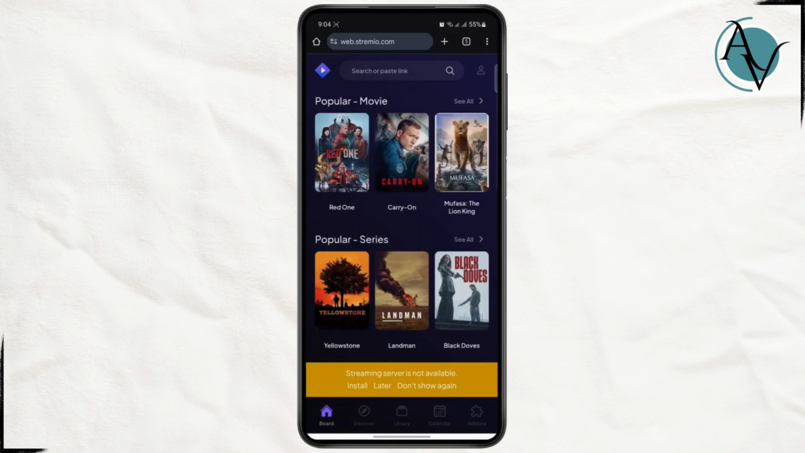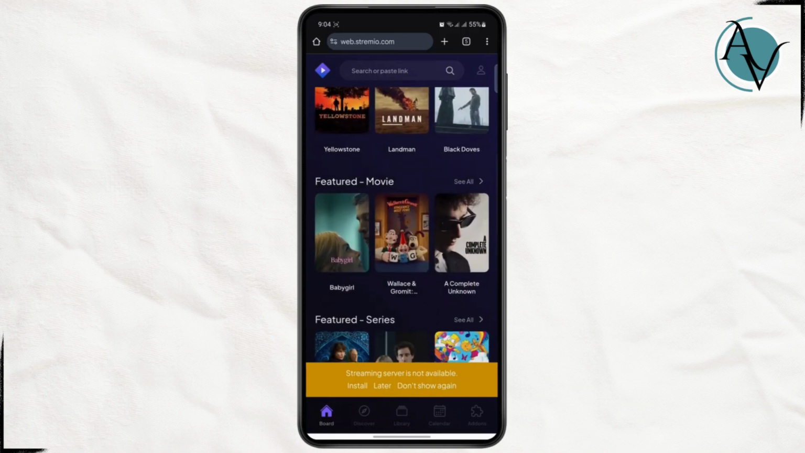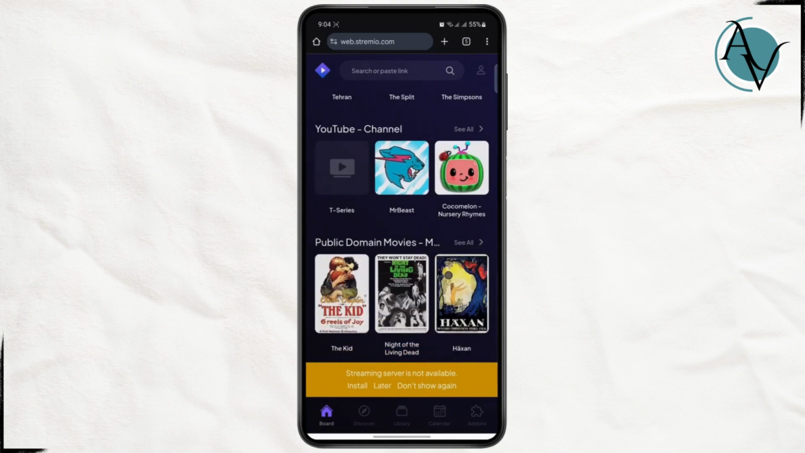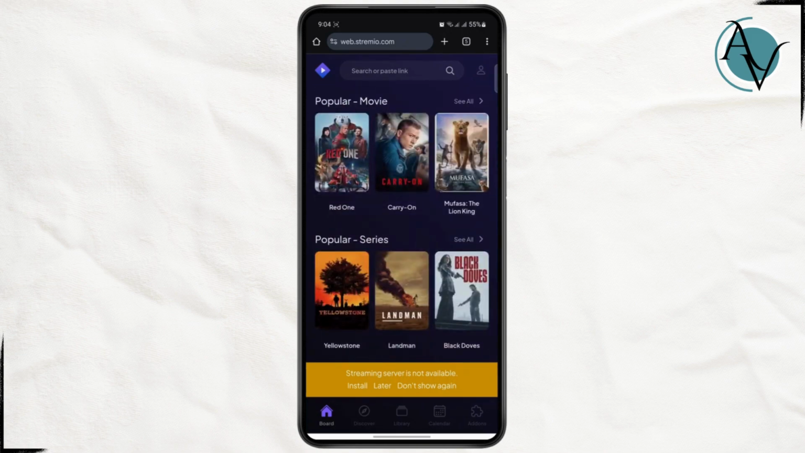And here you will find a list of all of the movies, popular shows that are trending right now. And as you can see right here at the bottom, the streaming service is not available. So this is because you have not yet set up a streaming server. But to do that, first you need to add an app on home screen.